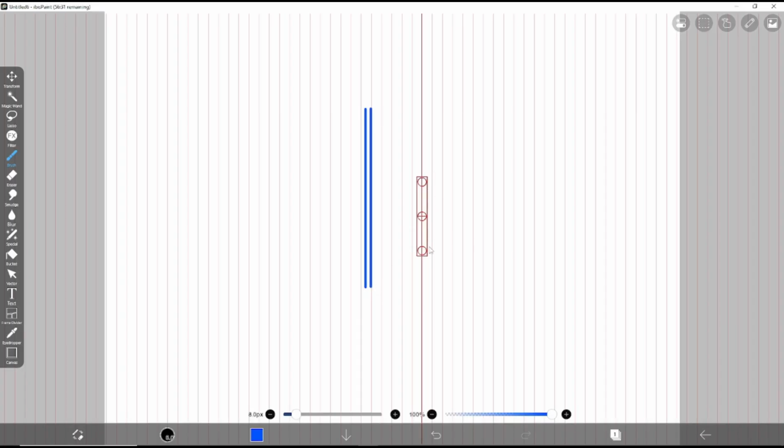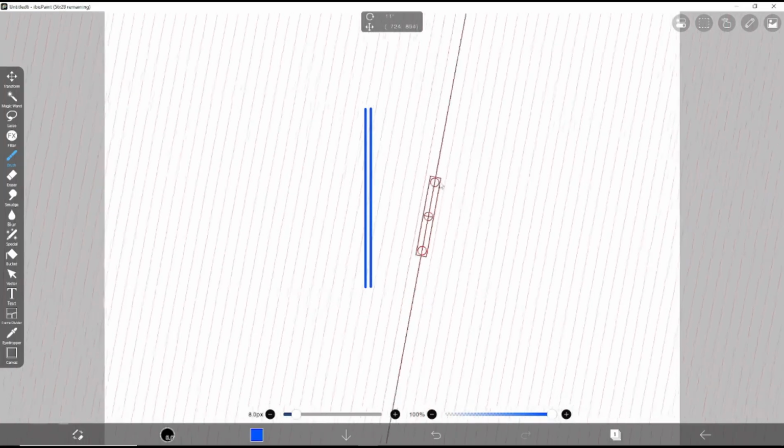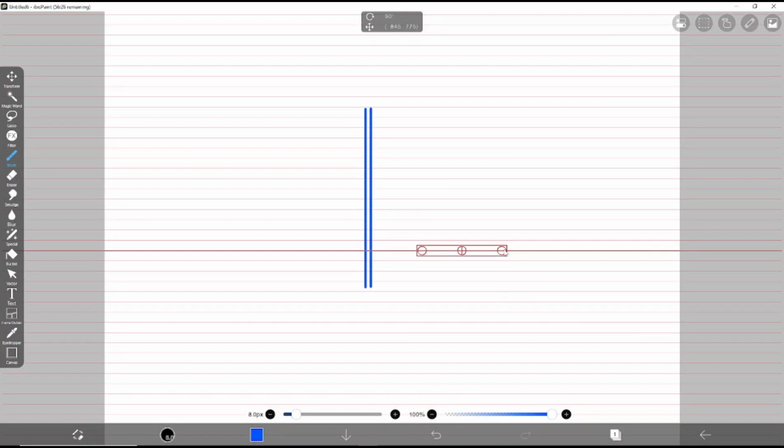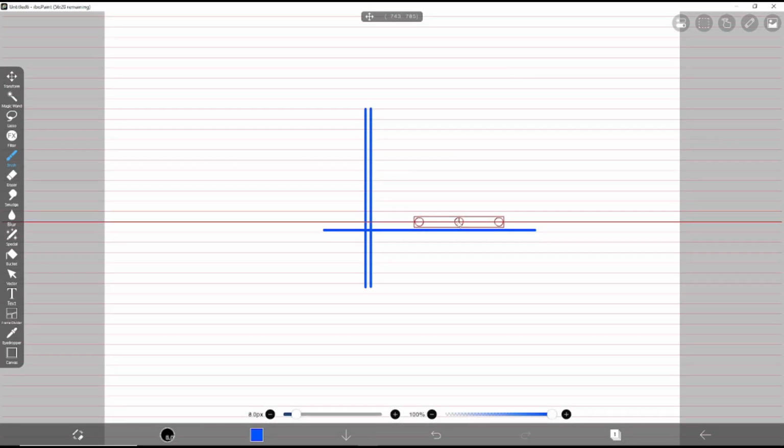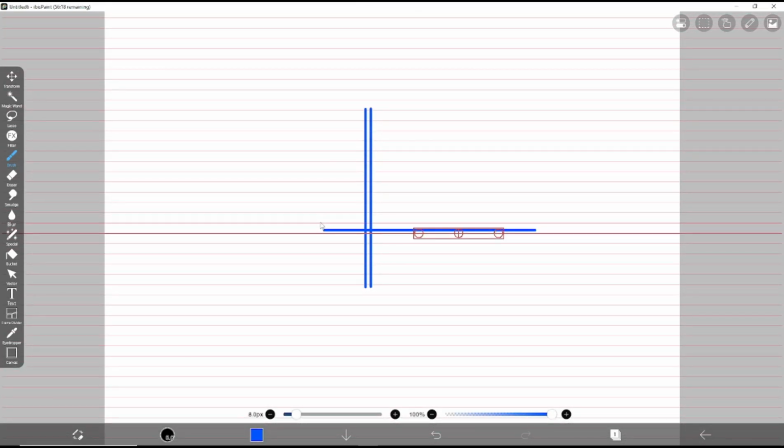If you want to draw horizontally, you can rotate the ruler and then draw again horizontally. So you can move it and draw from this point to here.